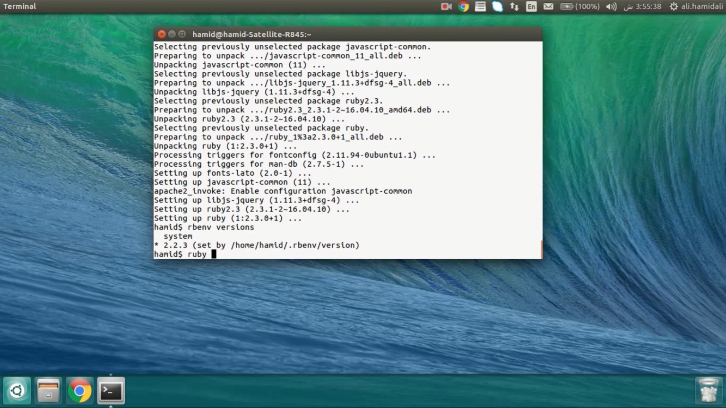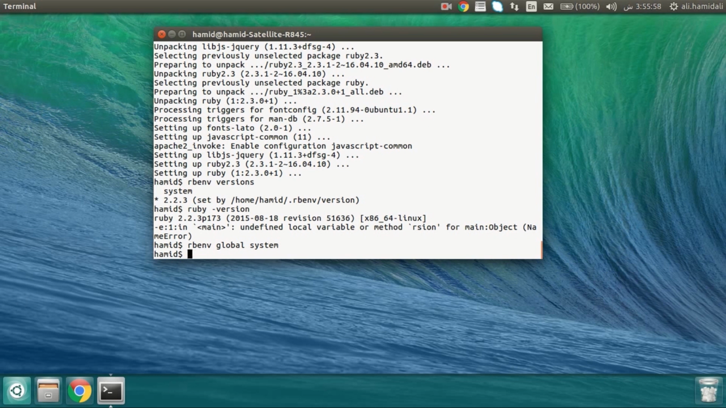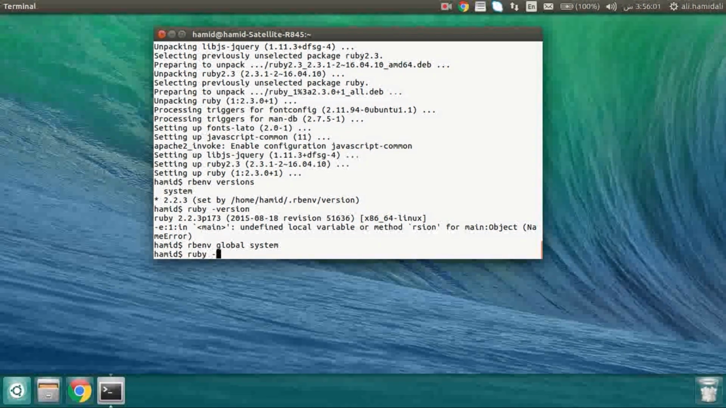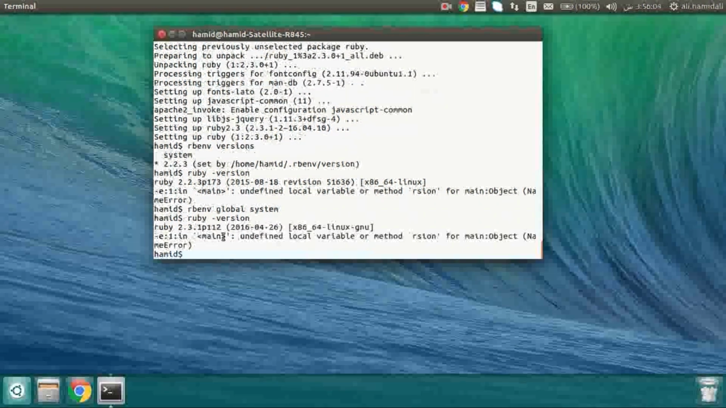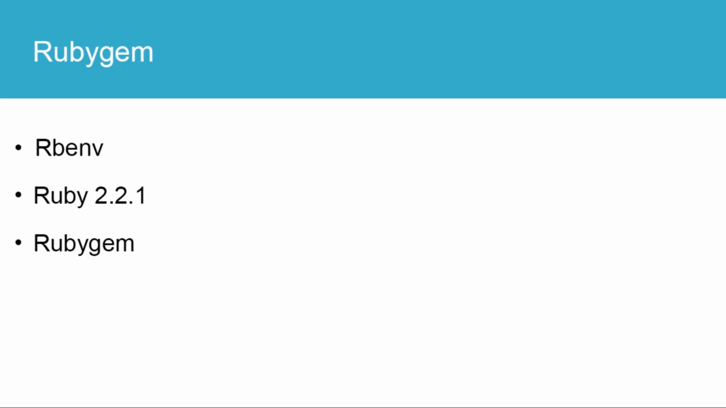Now let us check the Ruby version. You see it is currently showing 2.2.3. Let us change the Ruby version. rbenv global system, press enter. Now you see the version is 2.3.1. Oops, we have an incomplete statement here. Now it's fine. We have installed rbenv and also Ruby with rbenv.